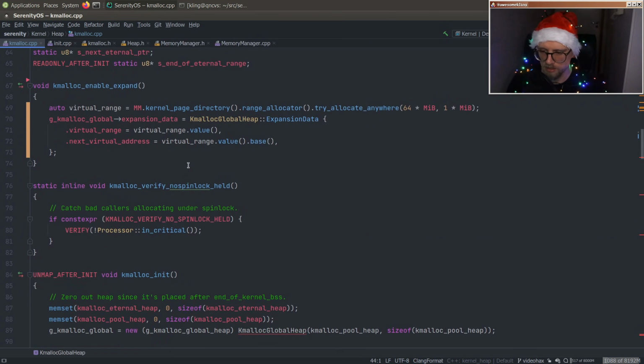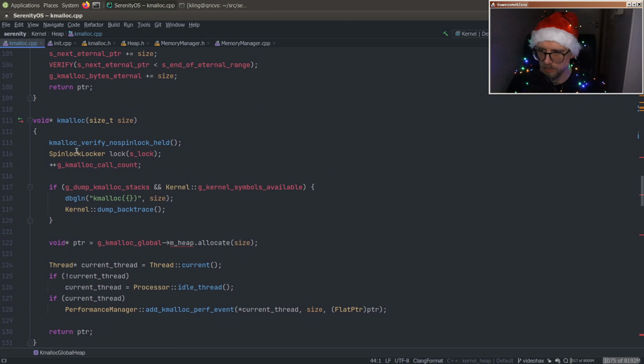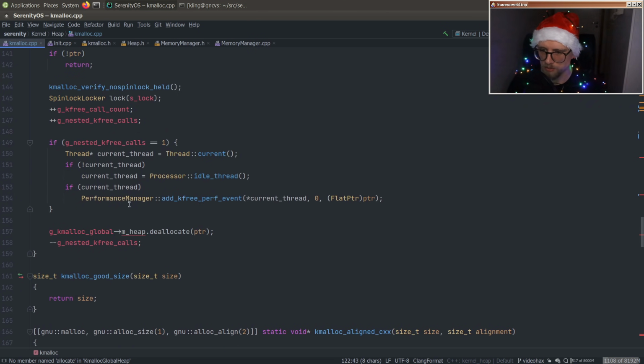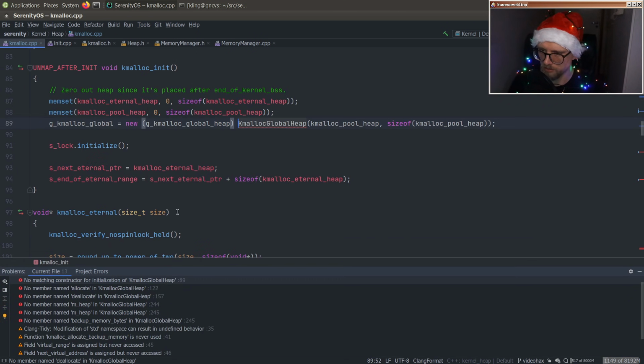Okay, and then when we kmalloc, we don't have a heap thing here, so we'll just call some allocate function directly. And likewise, when we free something, we don't have a heap to call it on, so we'll just do that. Let me bring up the problem window here, see what we have that we have to fix.